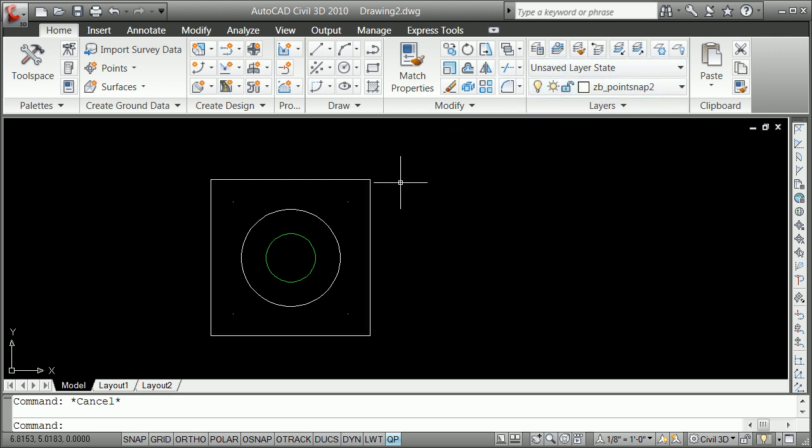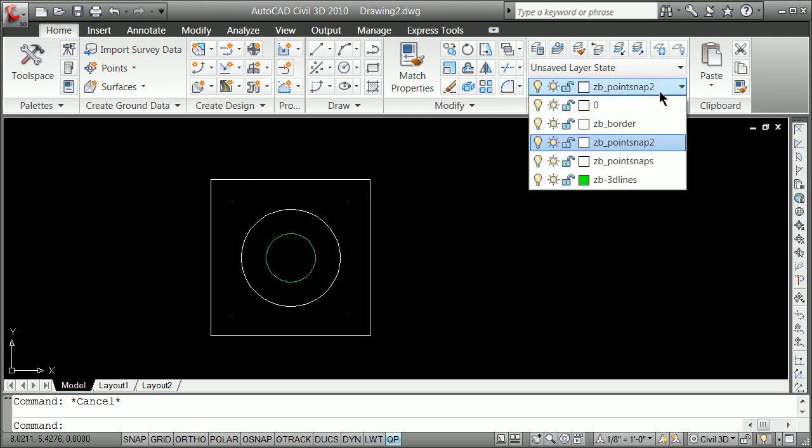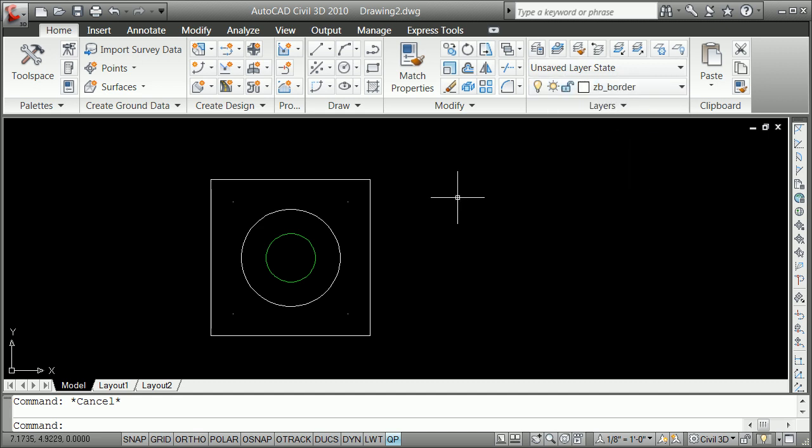And so I can go ahead and change my current layer back to ZB border. I'm going to put a point in the center of there, and that's on layer 0. The insertion point is one of the most key things about blocks. And the last thing we can do is learn to do something with text that's going to change inside a block, and that is to do an attribute.